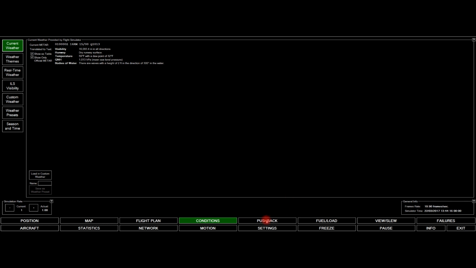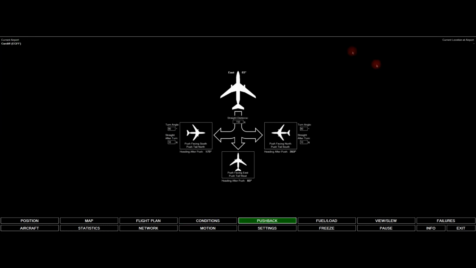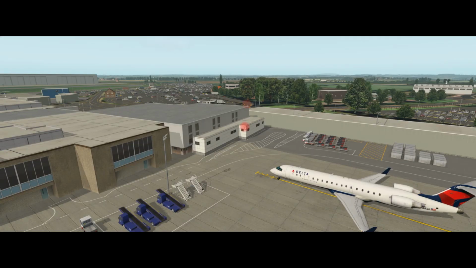Amazing. Right, we have now got our pushback feature. So this is me. I'm east at 83 degrees on stand. I can straight distance 150 feet, push facing south, tail north, push facing east, push tail west, and so forth. I'll be honest and say I don't think I'll use that, because I would still like to use Better Pushback, and this is a good time to see whether Better Pushback still works.